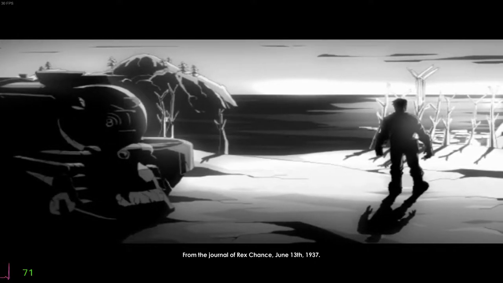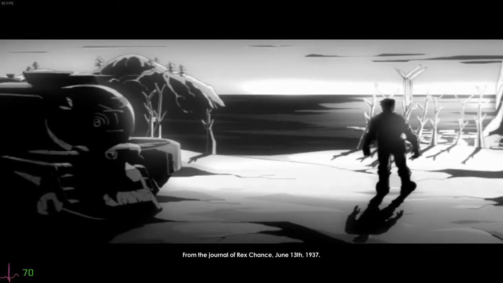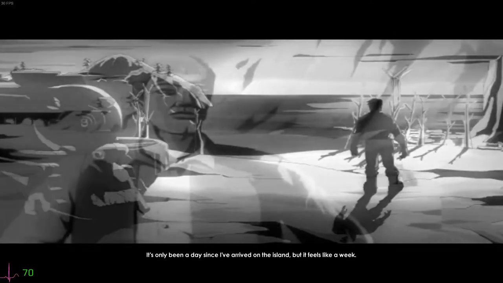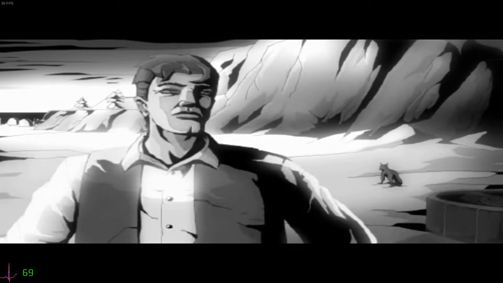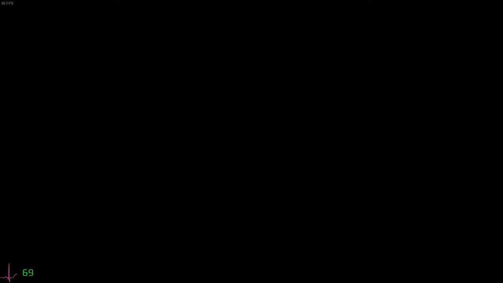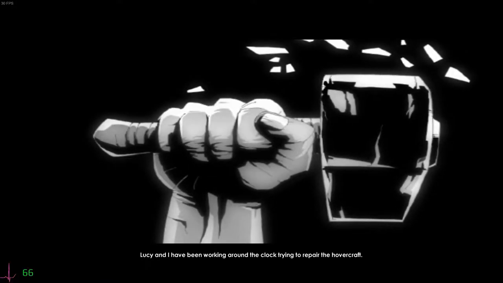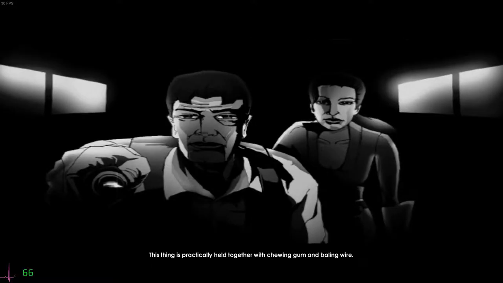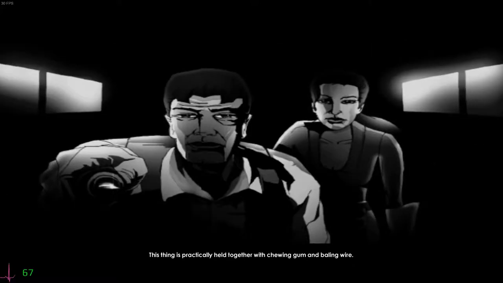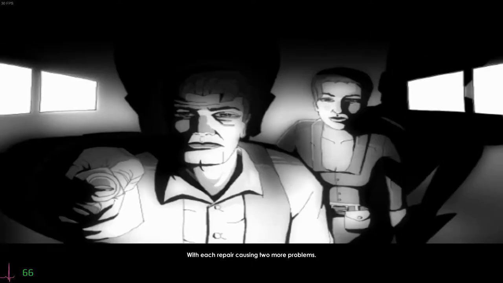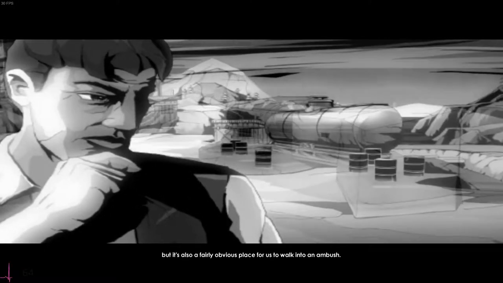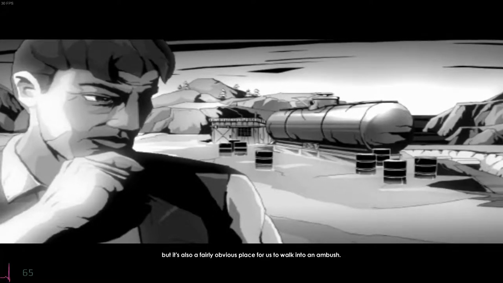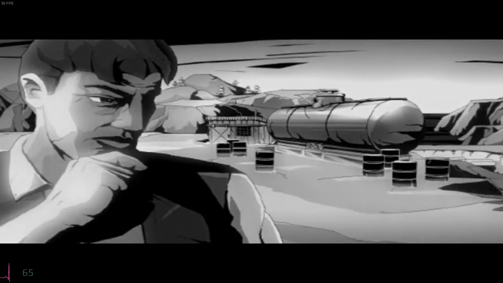From the Journal of Rex Chance, June 13th, 1937. It's only been a day since I've arrived on the island, but it feels like a week. I haven't slept at all, but somehow I'm not feeling tired. Lucy and I have been working around the clock trying to repair the hovercraft. This thing is practically held together with chewing gum and baling wire, with each repair causing two more problems. But our biggest issue is fuel. There's a depot on the next island, but it's also a fairly obvious place for us to walk into an ambush.